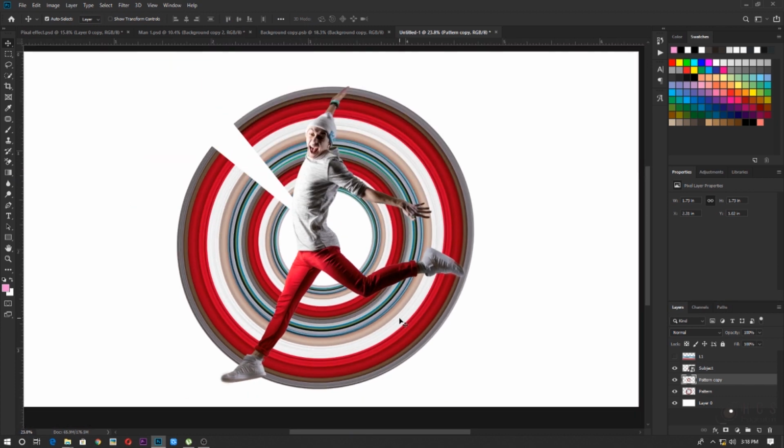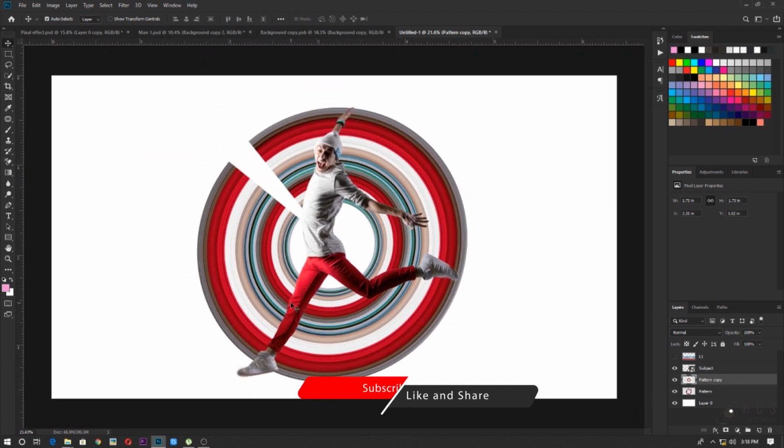Yeah, this looks great. This effect should also look really good when the colors from your subject and from the pattern start matching up. The white is matching here, the red is matching, and yeah, this looks good now.